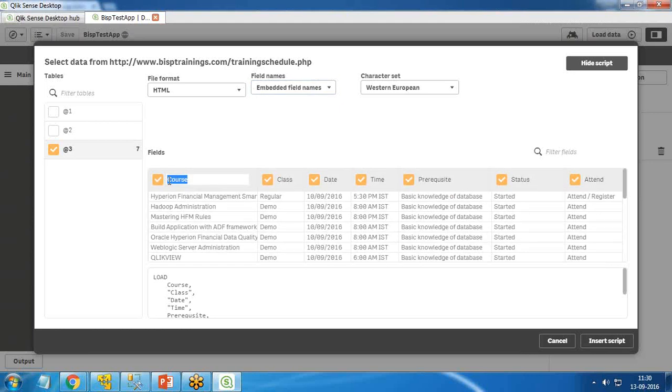So you see I get rid of those dummy column names, and the first row will be turned into column names. So I got course, class, date, time, prerequisites, and status. And finally I click on edit script.